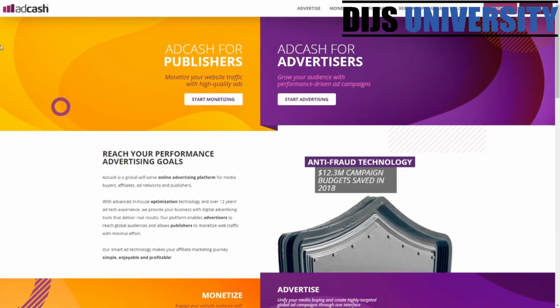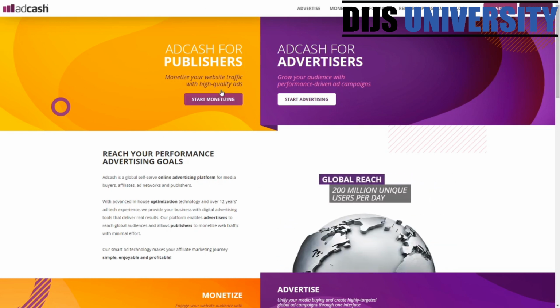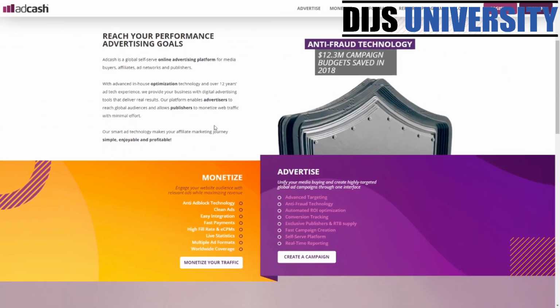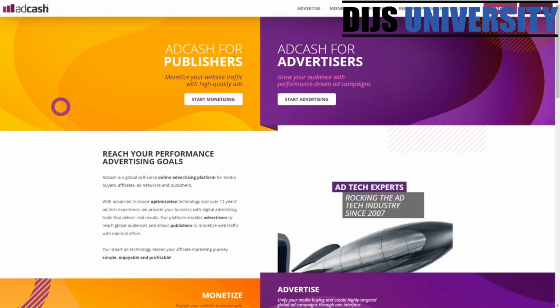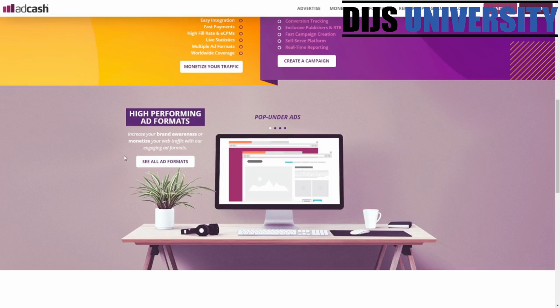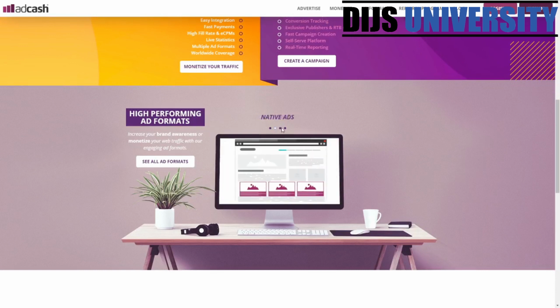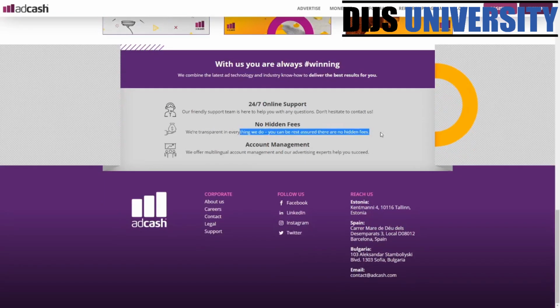So this is the main page of AdCash. As you can see, right at the beginning they say that they cater for both publishers and advertisers. So they have been very straightforward regarding that. And when you go down, it's all about monetizing and it's all about advertising. But as you can see, they put monetizing first, right? Because they focus more on monetizing, like I told you. Your ad formats: native ads, push ads, banner ads, and all this kind of stuff. Support, hidden fees, and everything.